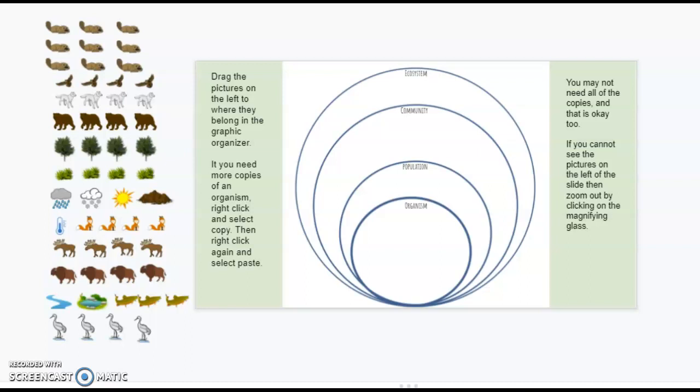Then on the next slide, it says, drag the pictures on the left to where they belong in the graphic organizer. If you need more copies of an organism, you're going to right click and select copy, then right click again and select paste so you can make new ones.